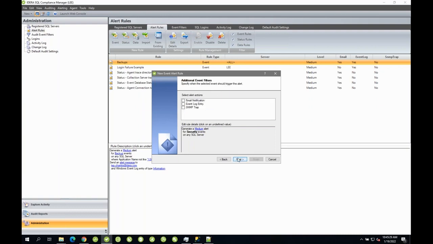So yes, you can create generic events, alert types.